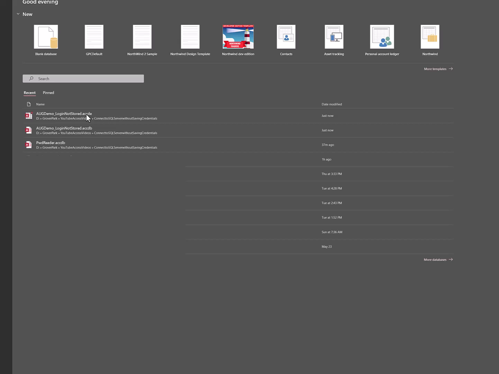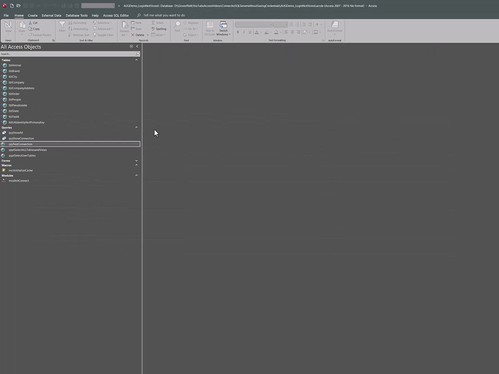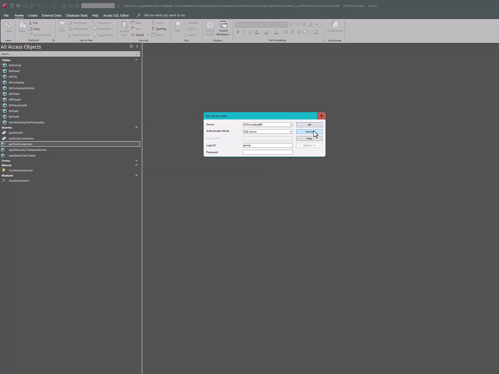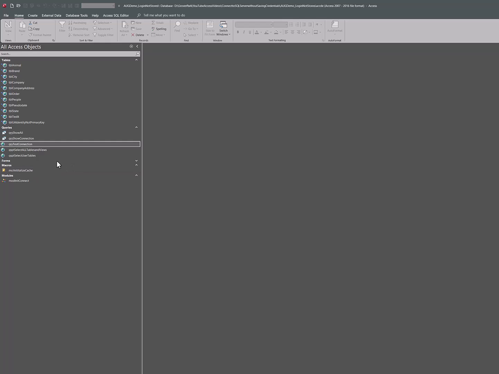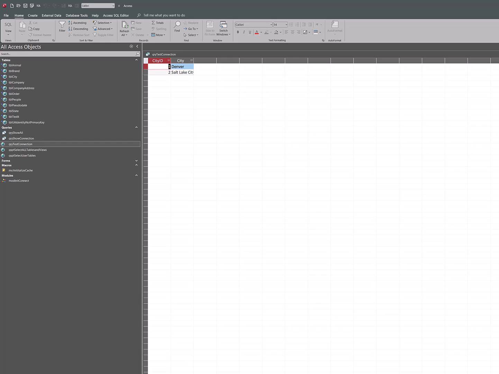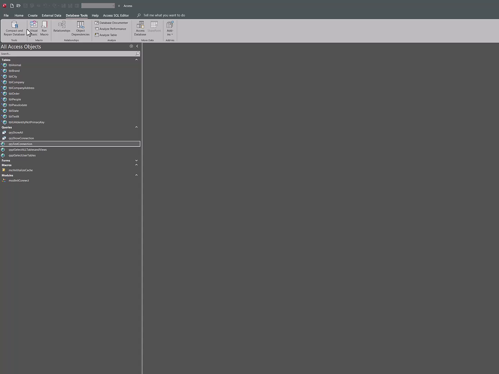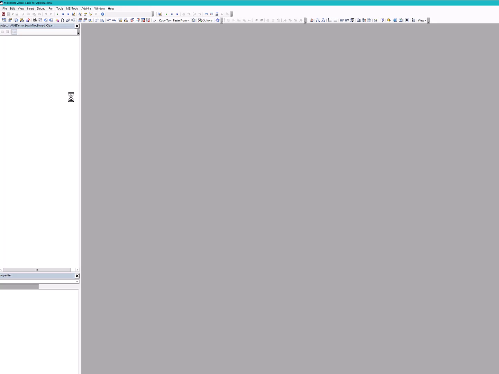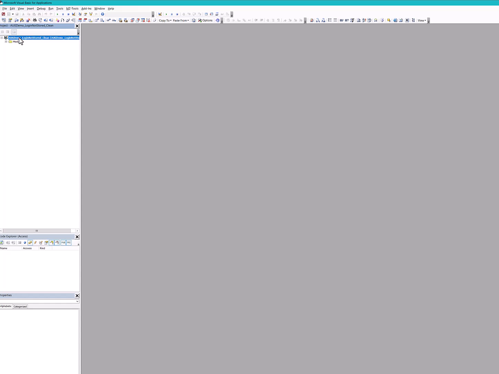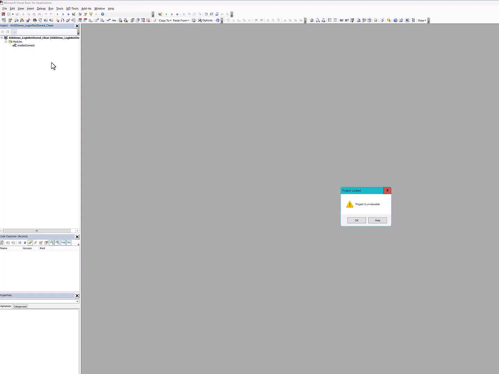I'll open the ACCDE version, demonstrate that the connection string is not saved, run my macro, check again, and now the connection string is cached. Verify that we can't see the connection information in the VBA because we're working with an ACCDE.